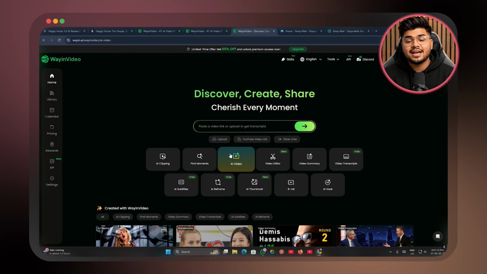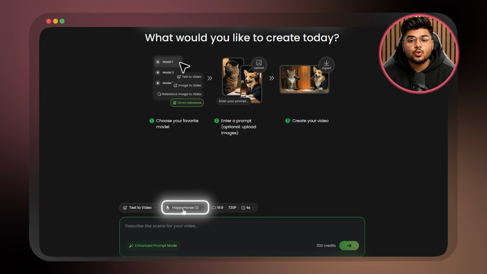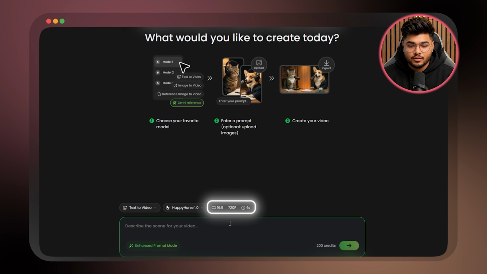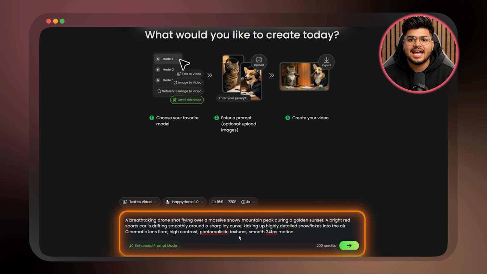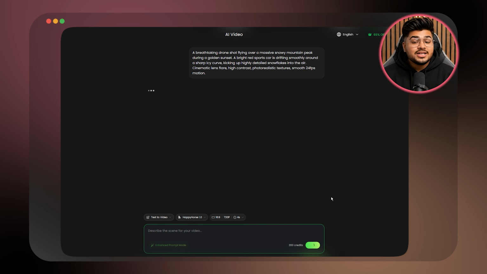We are heading back to the AI video generator. Happy Horse 1.0 is selected, 16:9 aspect ratio, 720p resolution. I am going to paste in a highly dynamic prompt to push this AI to its absolute limits. I am hitting generate, and I want you to notice the API processing speed here.